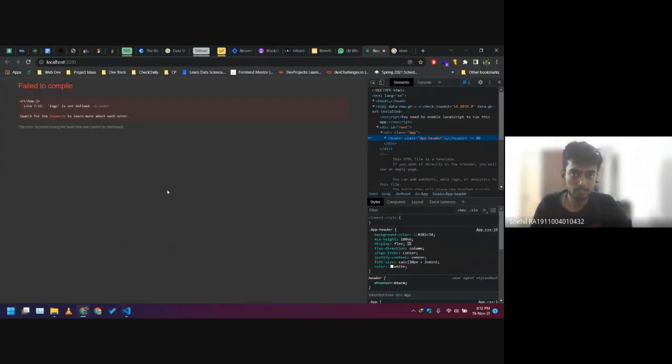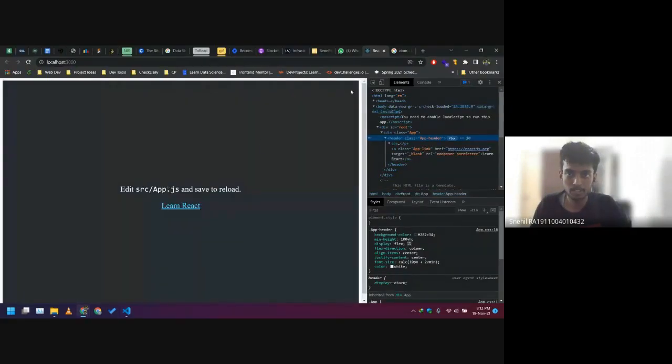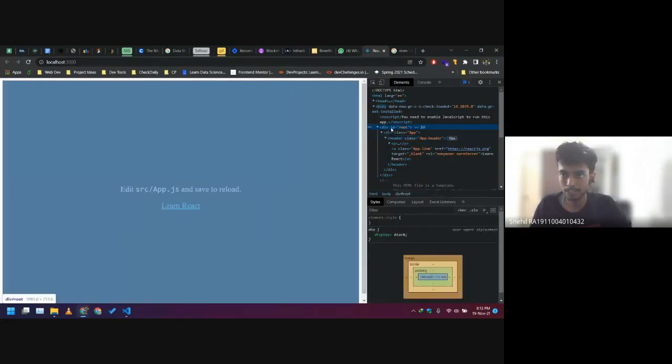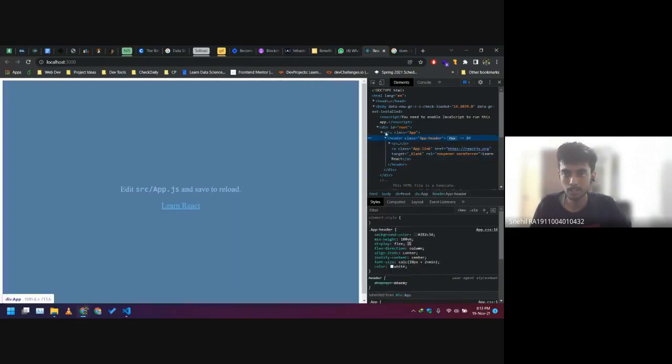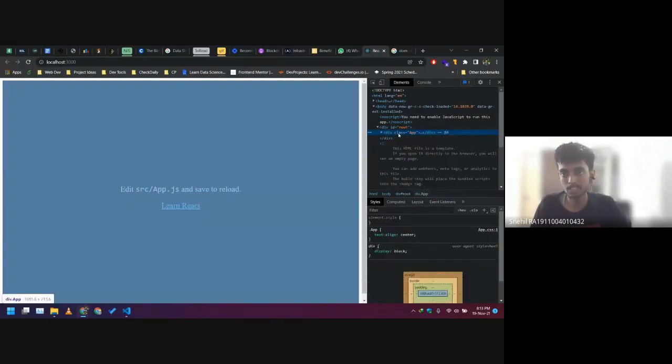So similarly, if you go over here and hit refresh, you'll see that you have the div id root first of all, and then you have the div class app, the header, the p tag, and the anchor tag, right? So this is your whole application, the app class. This is your whole application.